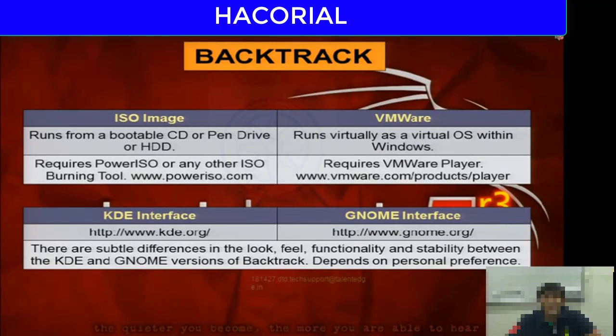So for you to be able to use the VMware version of Backtrack, you need to download one more software called VMware Player. VMware Player is available as a free download from vmware.com/products/player.